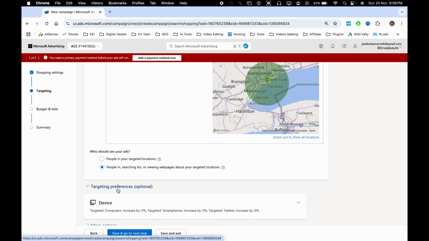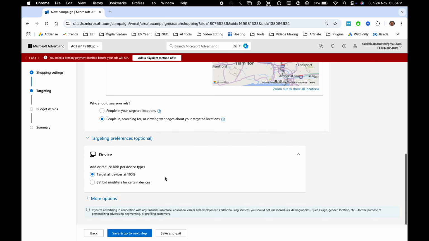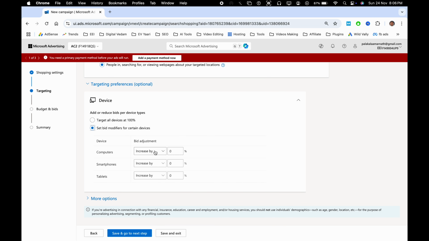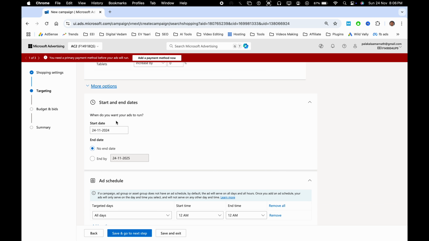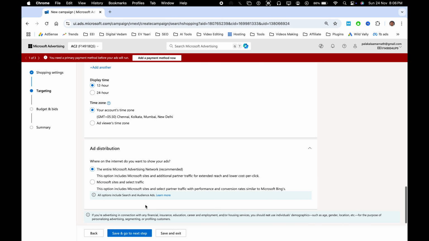And next is targeting preferences. You have device preferences, or you want to set some adjustments, you want to decrease the bids by some percentage, you can do that. And click on more options. Same, the scheduling options, start and end date options you have.